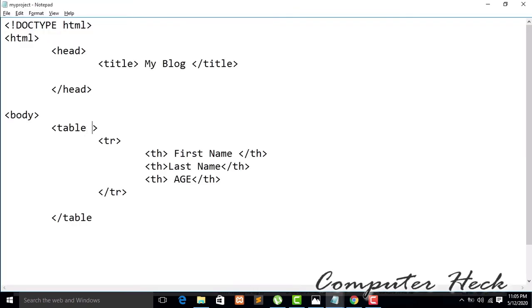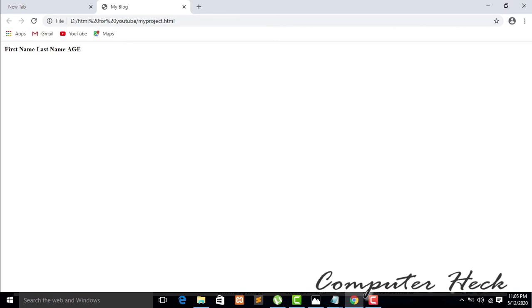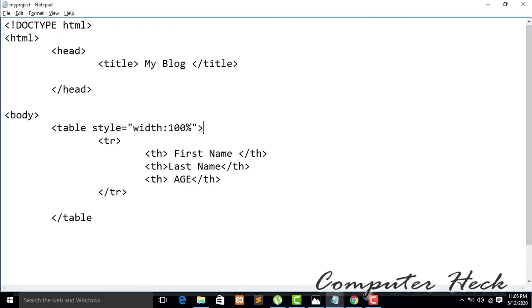Now I'm going to give a style attribute and set width equal to 100%. Now save it and refresh. Now it covers 100% width of the browser. Now go back to your HTML.